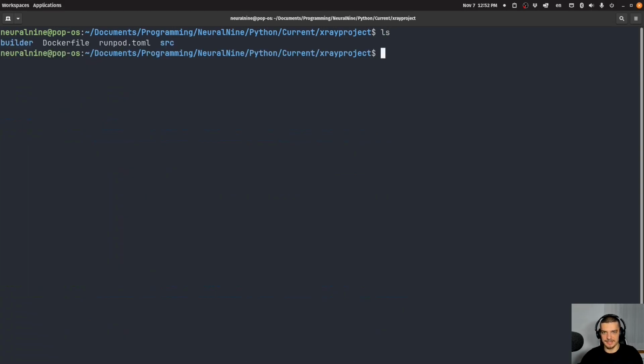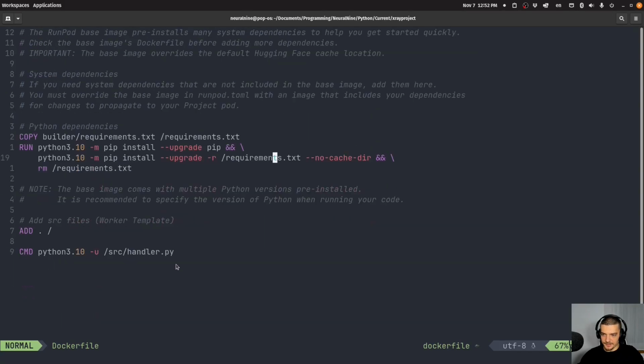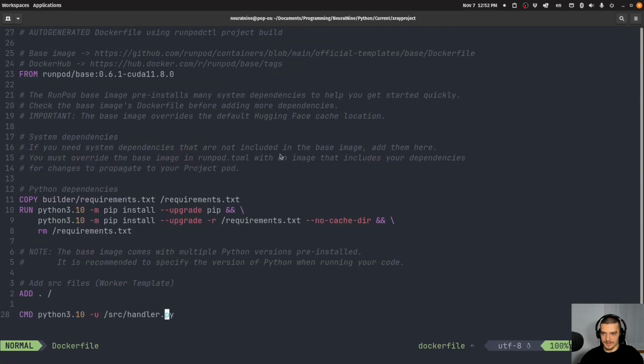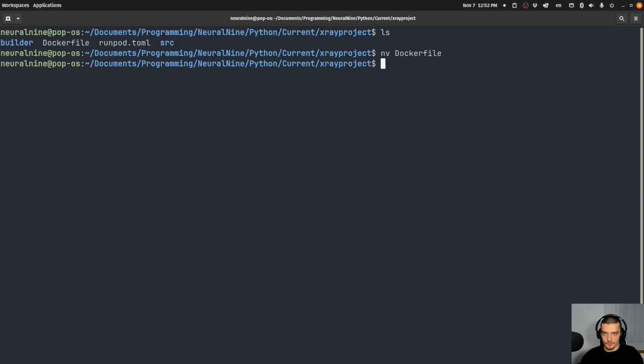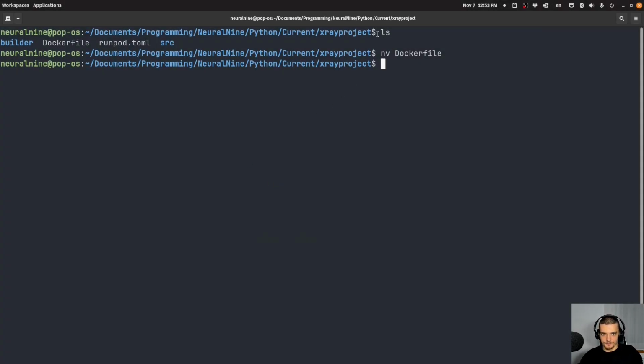And what we have now is a Docker file. So if we look at this Docker file, we can see that we have here runpod, we have the requirements.txt file here, we have the handler.py file and all that included. And what we're going to do now is exit that, and of course you need to have Docker on your system. So I'm going to run Docker Desktop here just to have the engine running, and then we're going to actually build the image.